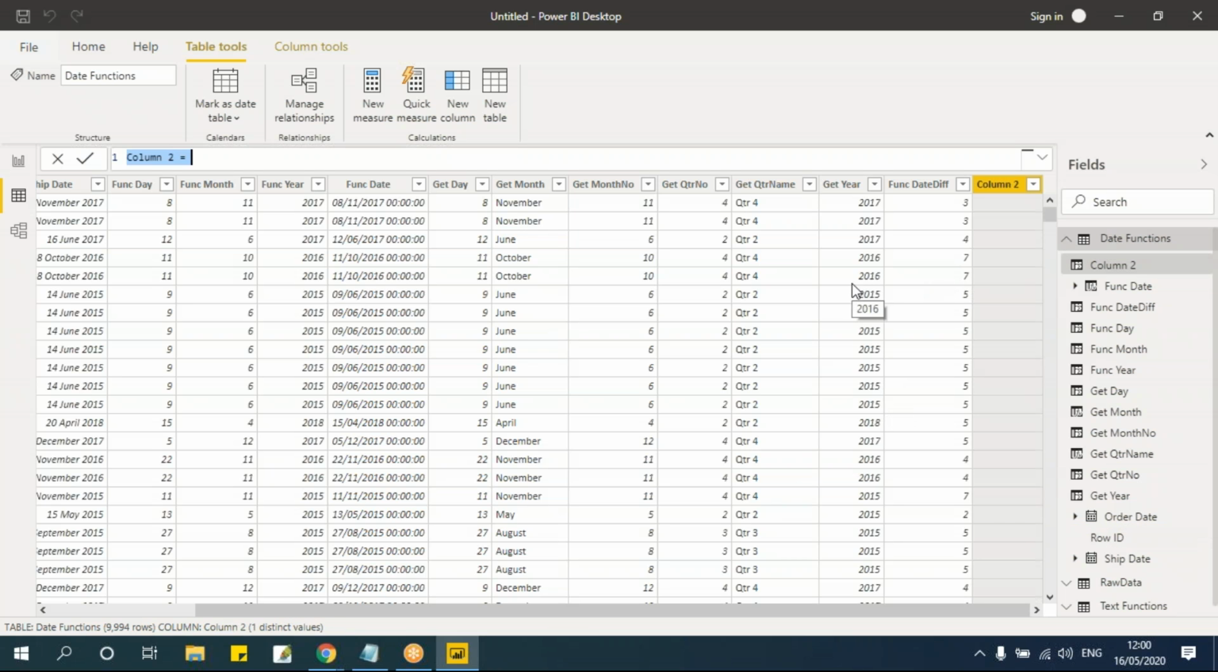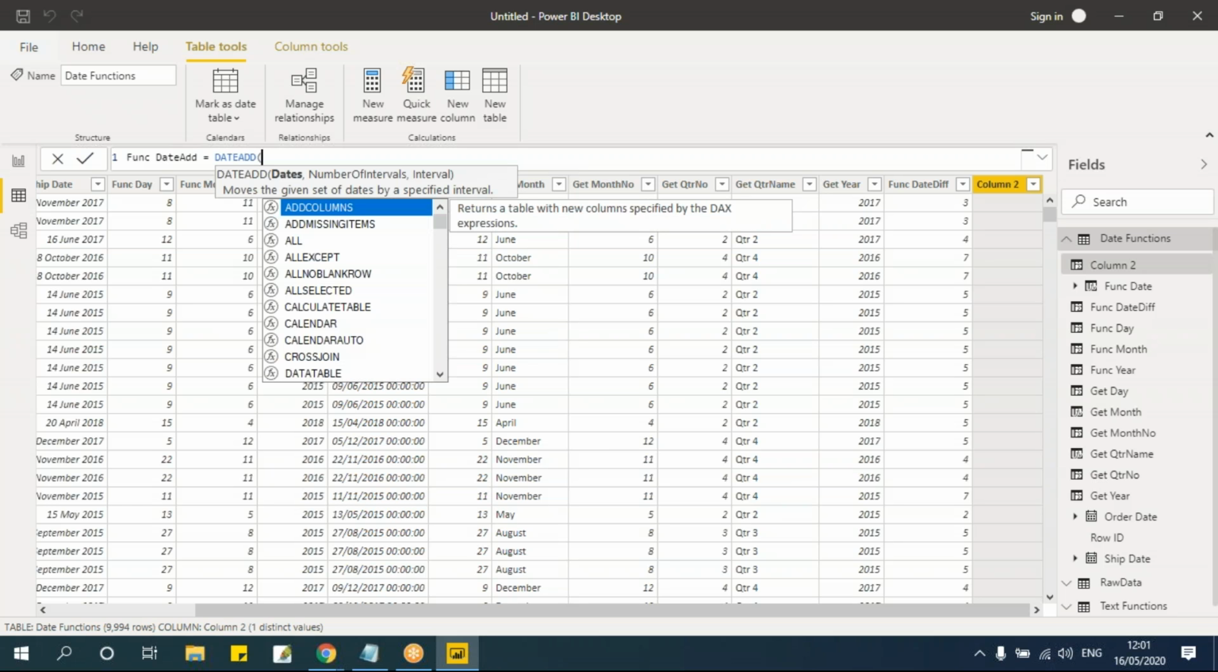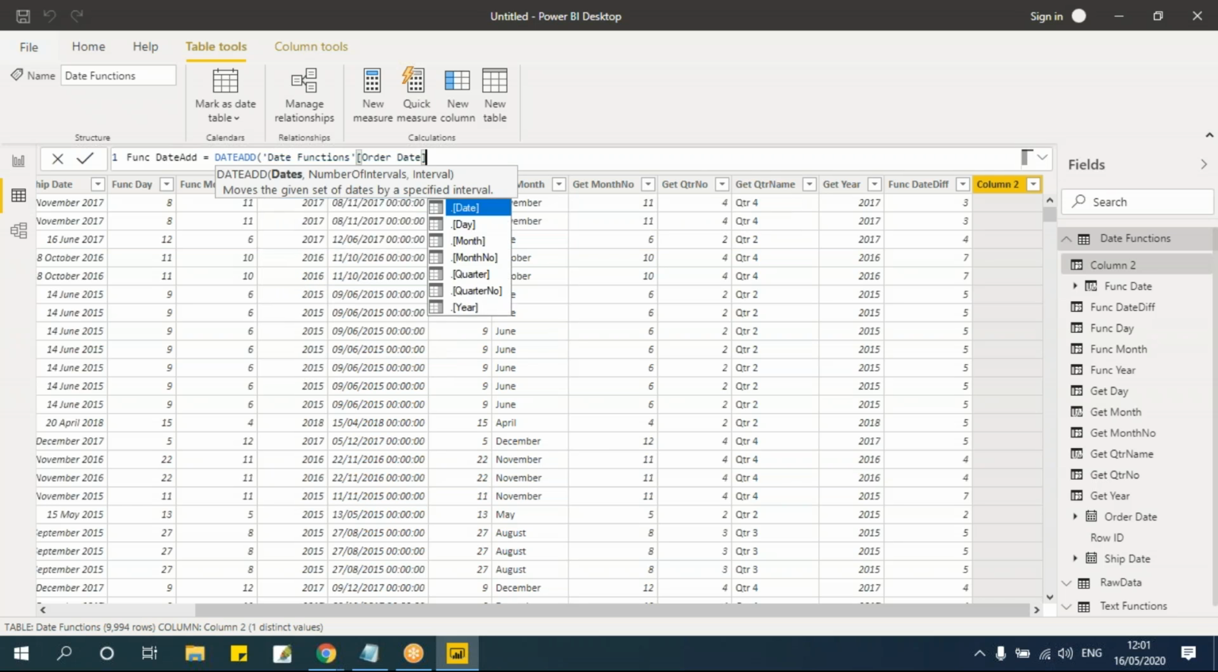Right. Next, date add. When I say date add, I can add any number of days to a date, but make sure that the date is in a proper date format. Let's go here. I'll say function date add. Now here I'll say date add. It asks for the date. I'll say order date, comma. It asks for number of intervals. Number of intervals means for this date, how many days, how many months, how many years I need to add? That is number of intervals. Let's say I'll add 10 days. It asks for interval type. I'll say day. Close bracket.